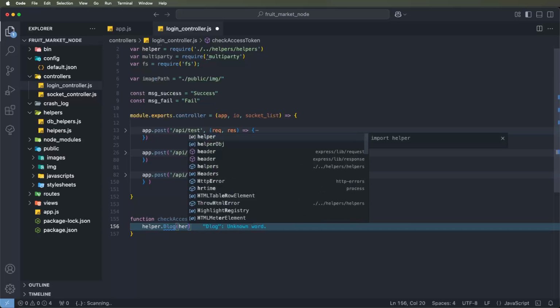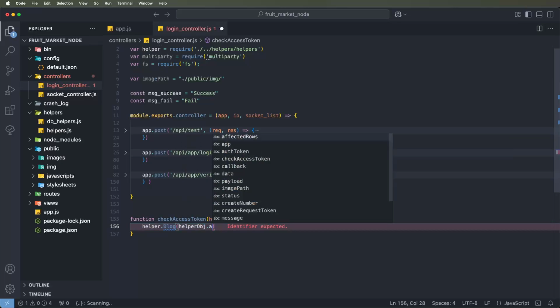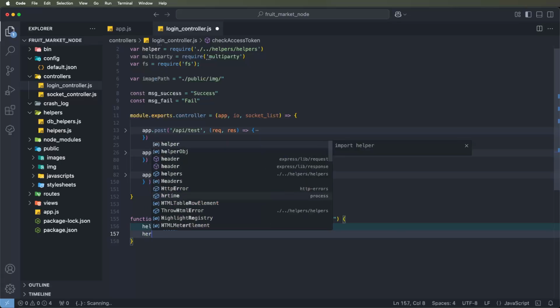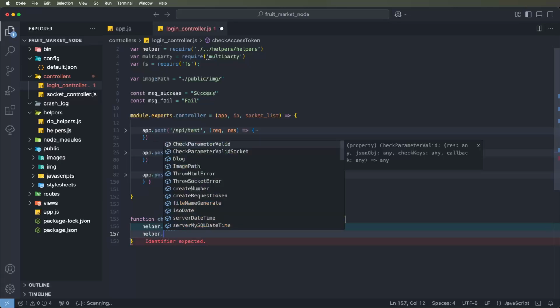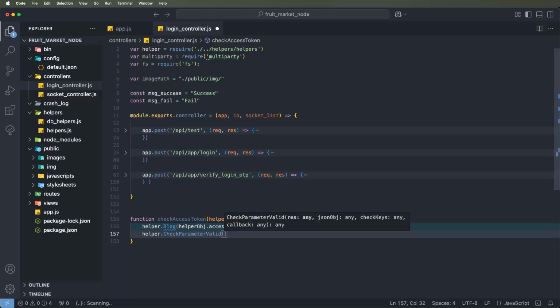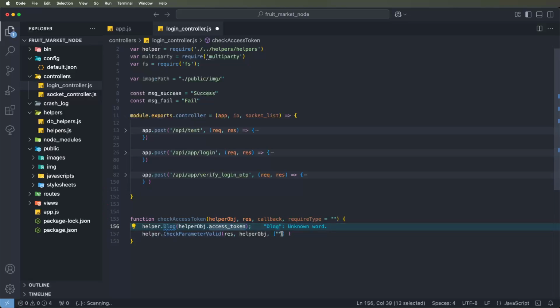and print the headers, headers.access token, to print the token first. Then we need to check with helper.check parameter validates. We need to pass the response and the helper object, and we need to pass the parameters to check, the access token, like here.